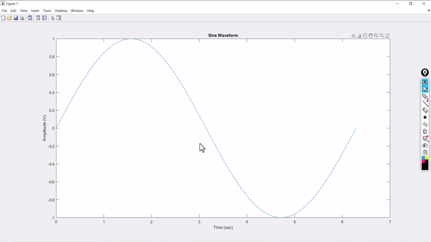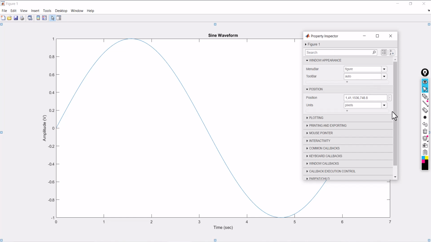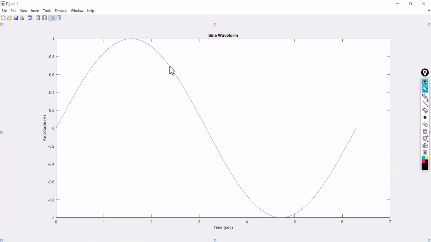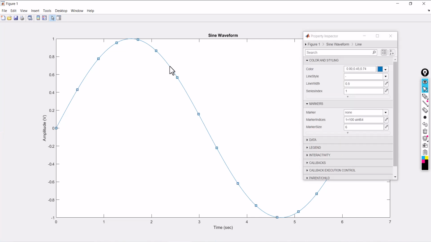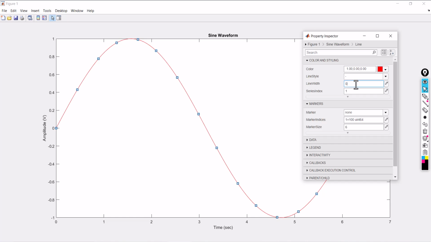Suppose you want to change the color of this waveform, or the line style of the waveform, go to Edit, Figure Properties. This Property Inspector has a lot of features. Just select the waveform, and it automatically takes you to the Color and Styling tab. Under Color and Styling, you can select whatever color you want. I'm selecting the red color. Similarly, you can increase the width to 3. If you want to change the line style, you can do it. As of now, I'm using a continuous line. You can do whatever graphics editing you want with this property inspector.